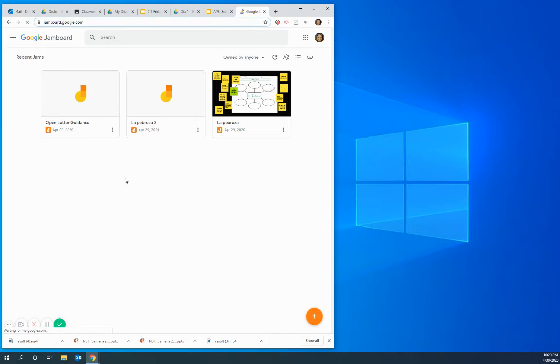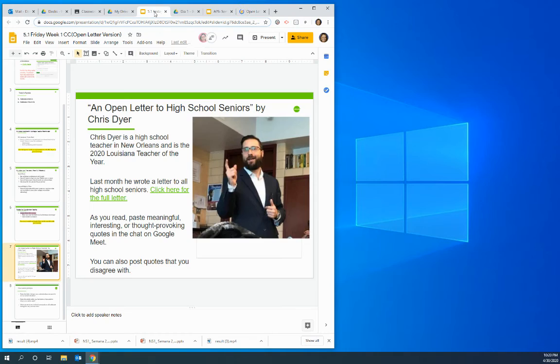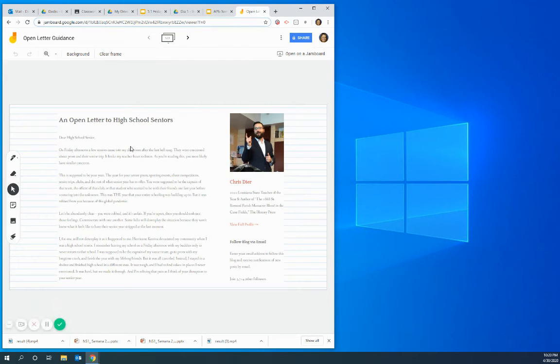Now, for my guidance class, we have an open letter to seniors that we're going to be doing tomorrow. And one of the prompts says here, as you read the article, paste meaningful, interesting, or thought-provoking quotes in the Google Chat Meet. Or you can also post quotes that you disagree with. So because I had already used Jamboard, I wanted to see, hey, let's try it out with guidance.